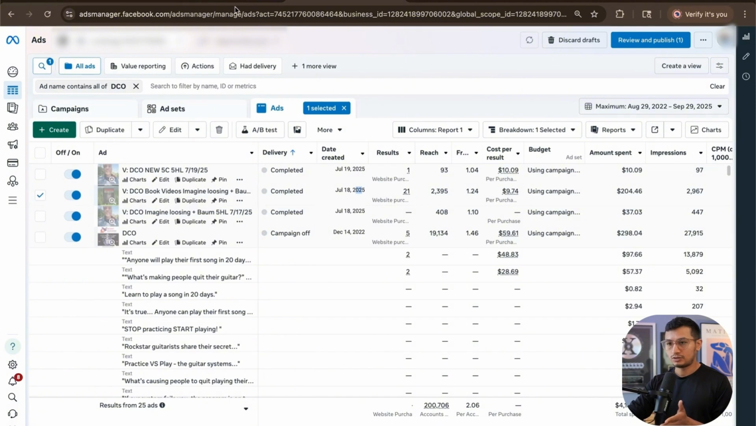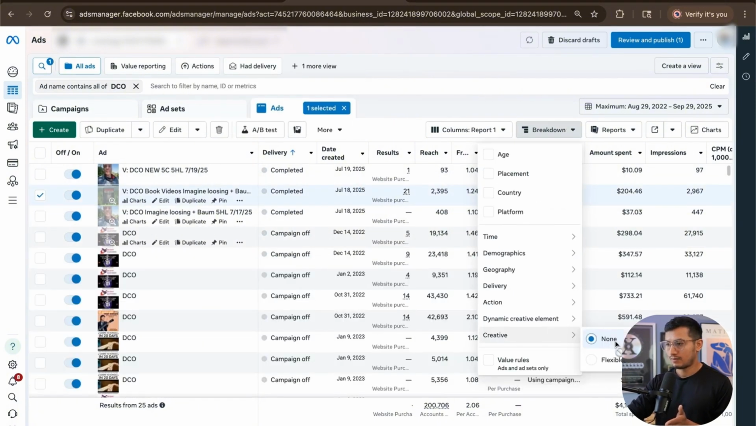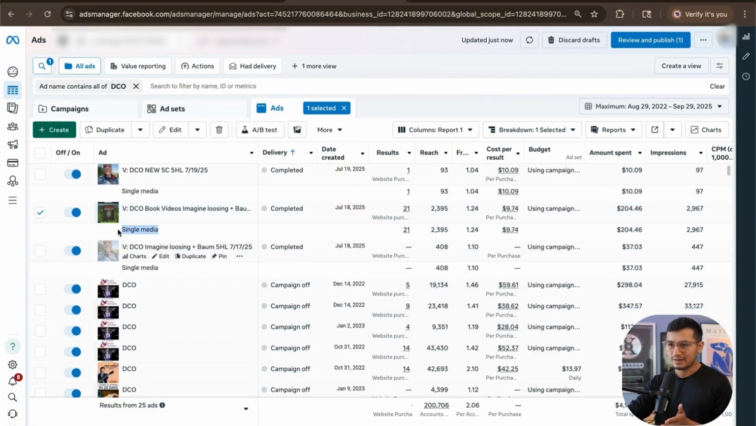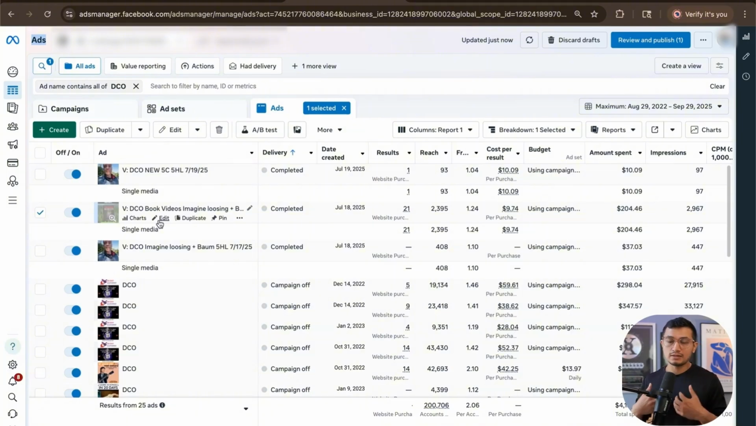So if I go back to here, let's do flexible format. Single media has 21 purchases. What is single media? I have 10 different videos in there, and which copy is it? Which headline is it? It doesn't tell me. I like giving power to Facebook, but sometimes I think you give too much power. When you give too much power, you don't know what's working and what's not working. If Facebook is not telling me what's working, how am I supposed to know what to do next?